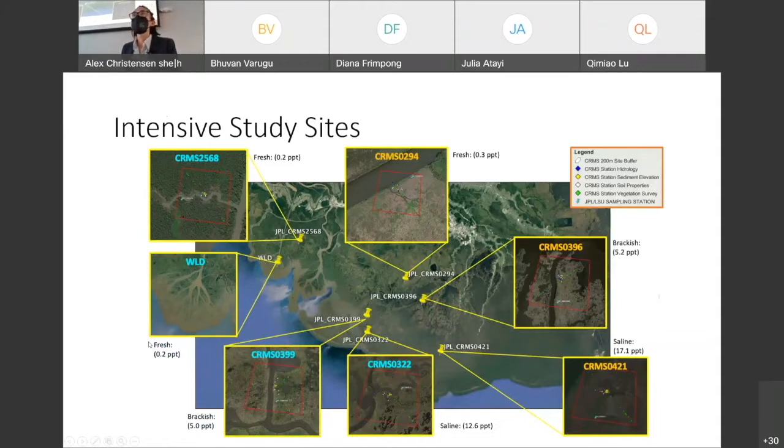A lot of the data that was collected in the field was collected at these 7 intensive sites. These are mostly located at CRIMS sites. Is everyone familiar with CRIMS? No one's not? Okay, good, perfect. The only one that was not at a CRIMS site would be the Wax Lake Delta, and I'm sure you're all familiar with Wax Lake Delta.